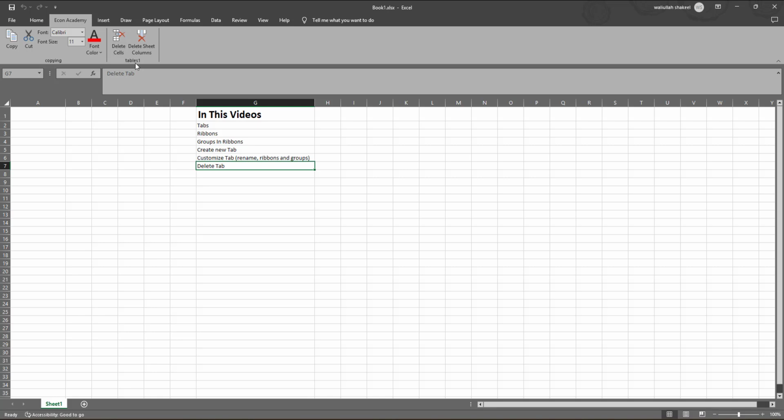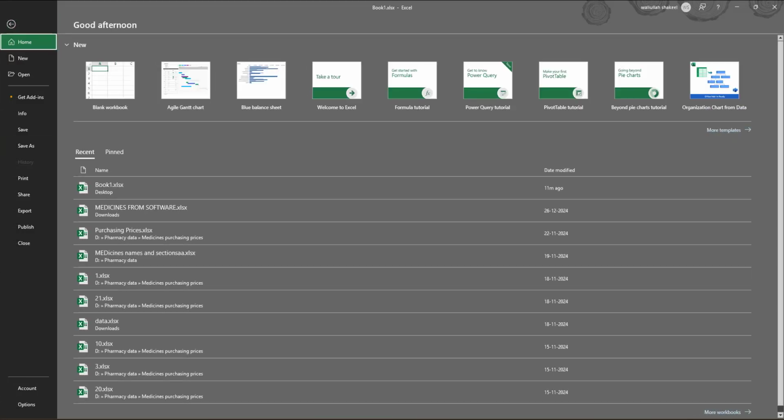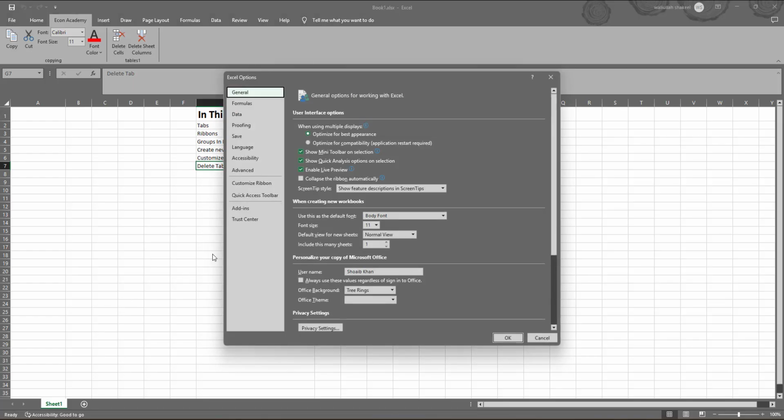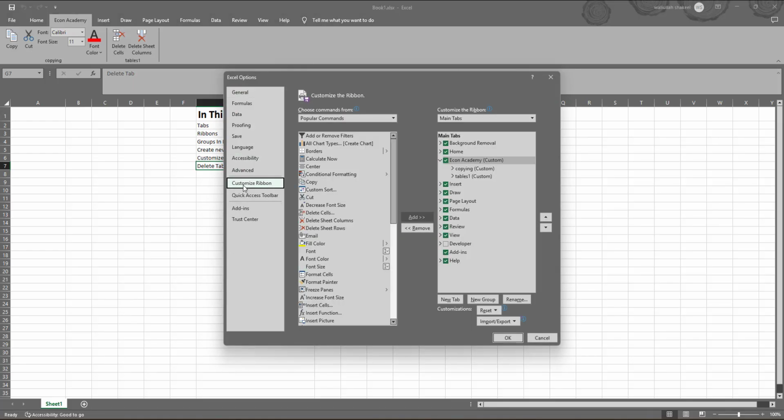Now if we want to delete any of the tabs, we will do the same for each, and I will just show you how to delete this Econ Academy tab, and the same goes for all. For this we will go to file and go to options again, and from here we'll go to customize ribbon, and select the thing which we want to delete from here. Let's suppose I want to delete Econ Academy, then I will click on Econ Academy and we will just click remove from here. So this will be deleted.